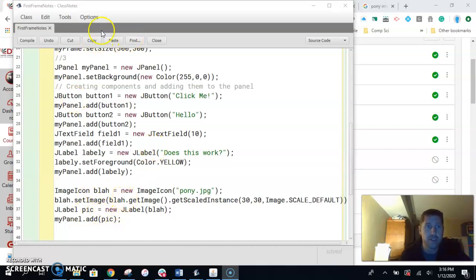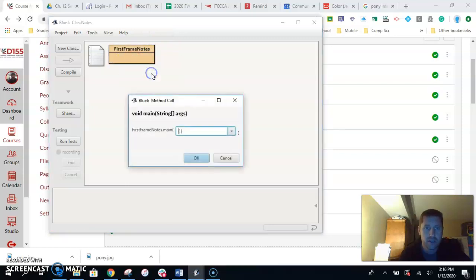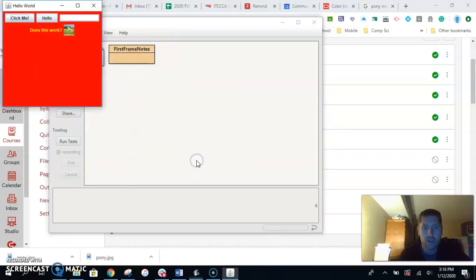The problem is when we run this, all it's doing is using what is called the border layout. Or not the border layout, the flow layout. Flow layout just tries to put it at the top. We're not able to place click me here, hello here. Can't place things in locations.